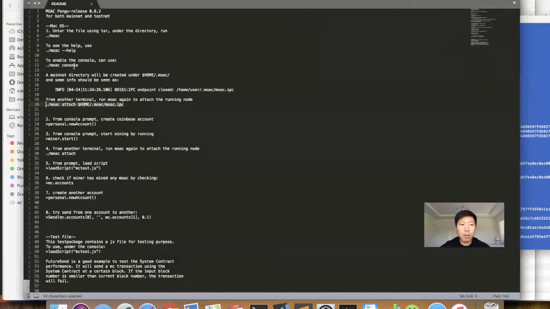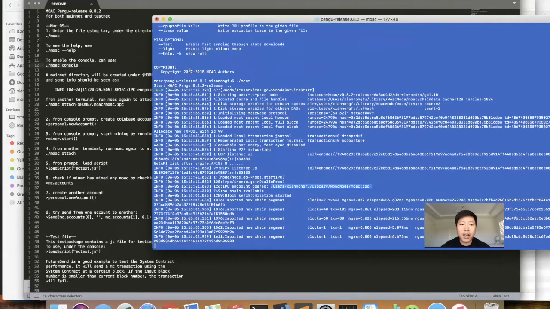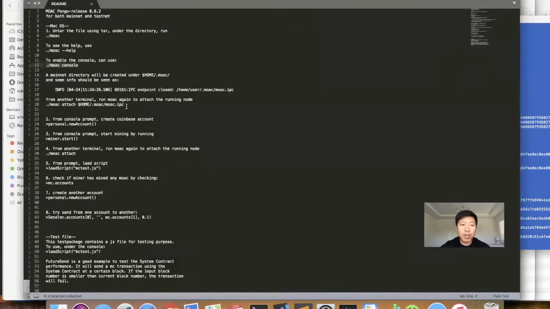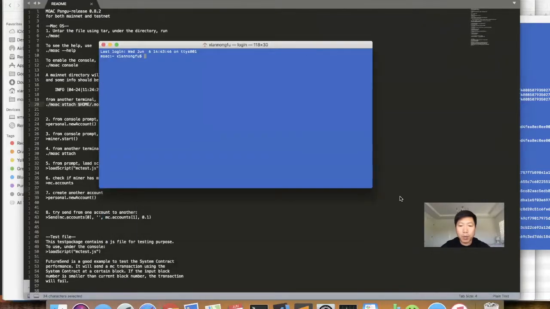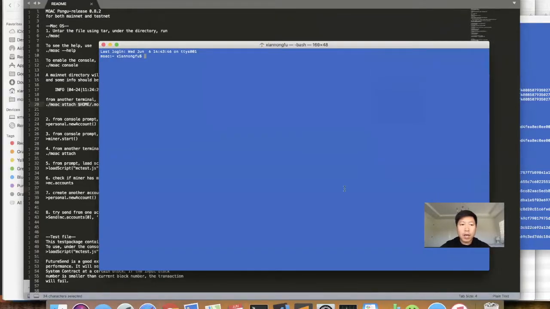One, you can do a moac and then console, so you can share the screen with the logs in the console. But if you want a clean console, what you can do is a moac attach and use the IPC file I just copied. That way you can have a clean console window. And let's do this. So I'm going to open up a new window. I have to go to the same directory where you have the MOAC downloaded.